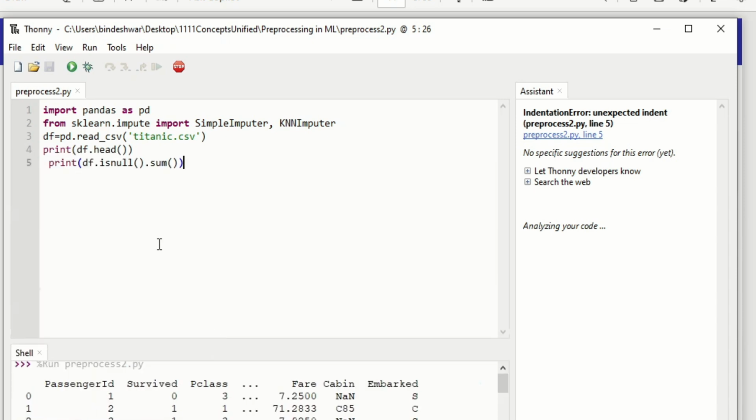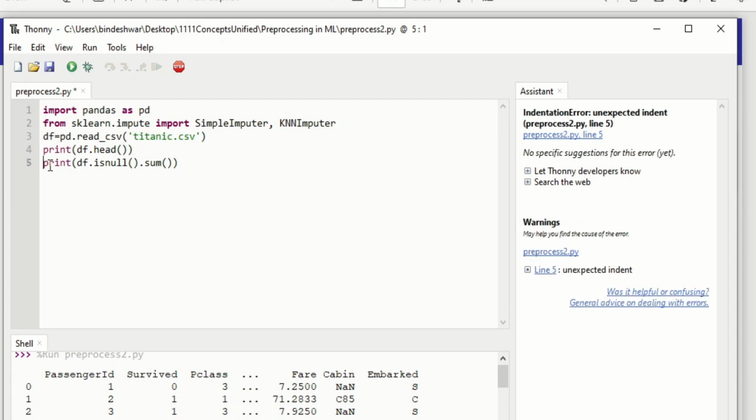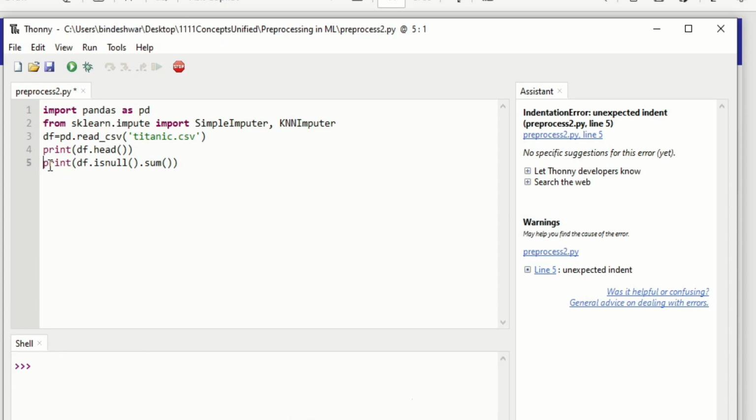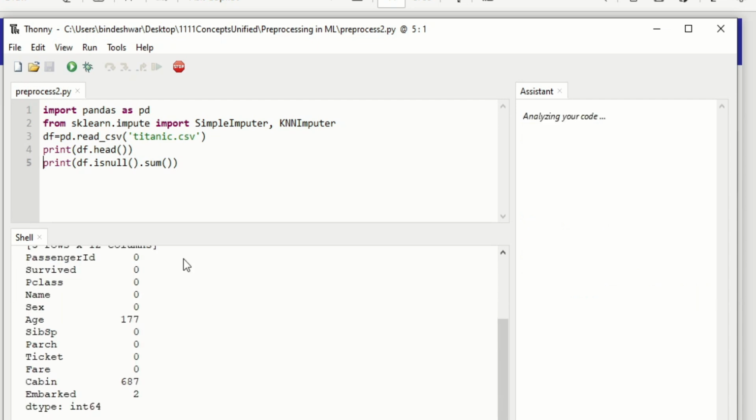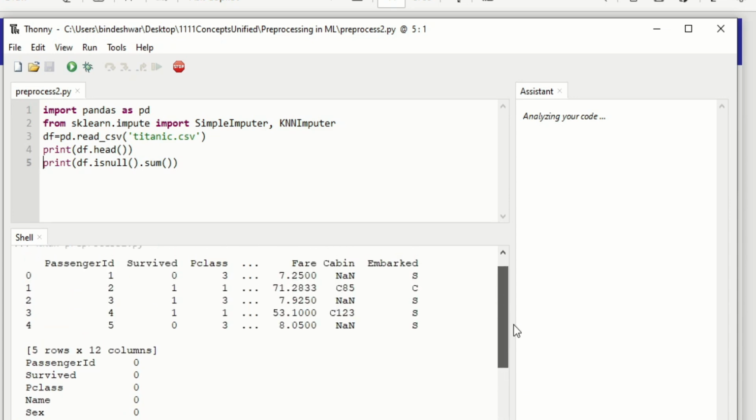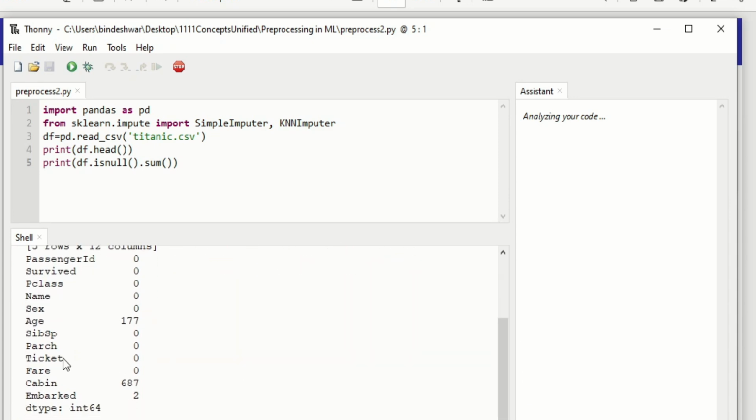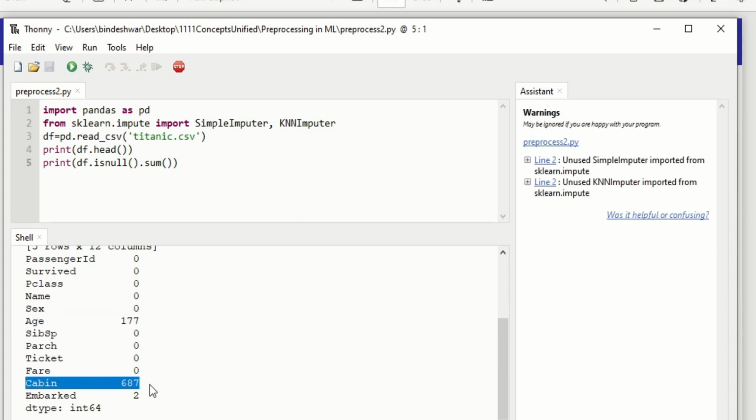Okay, there might be an error here because I have given indentation, and with Control L I have cleared the output screen. Let us see that the error will come and you have to handle it. See that here the first 5 rows are there. In age there are 177 missing values, cabin 687, and embarked 2 missing values, and we have to handle them.